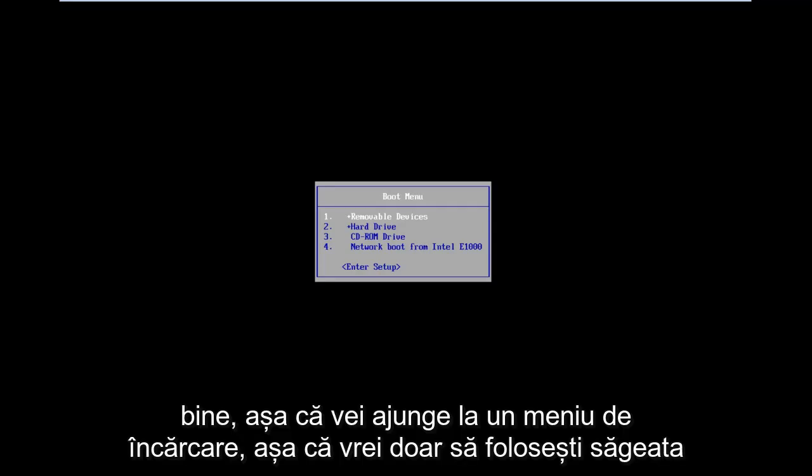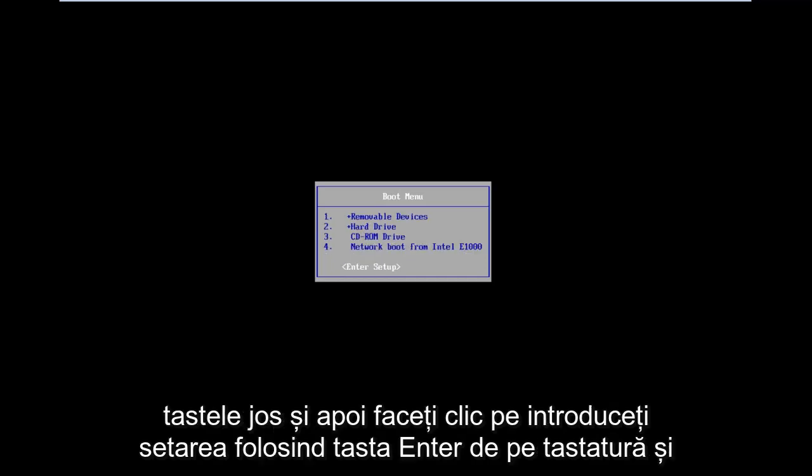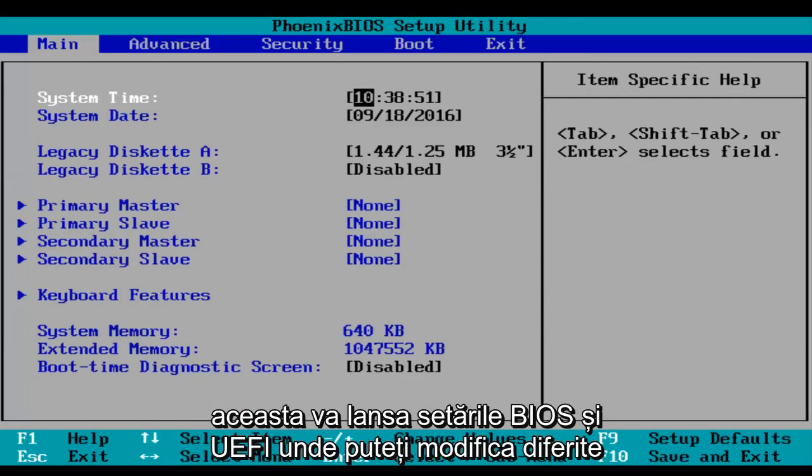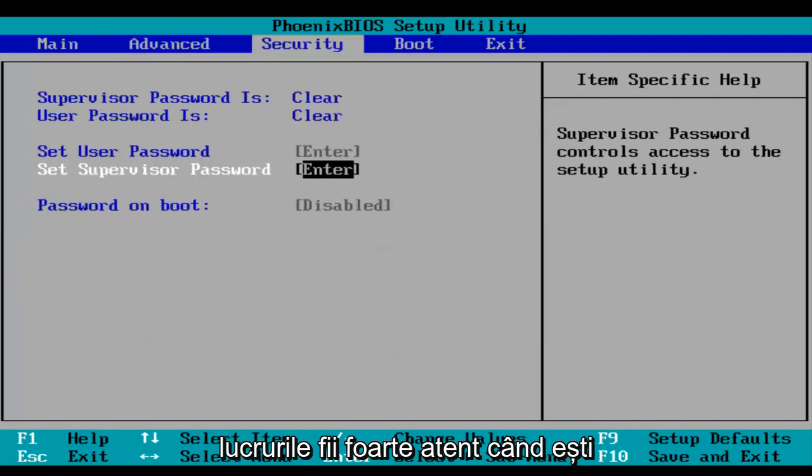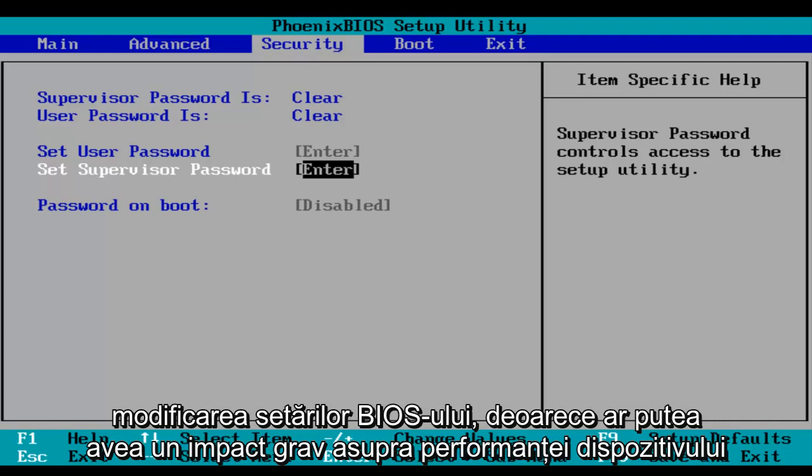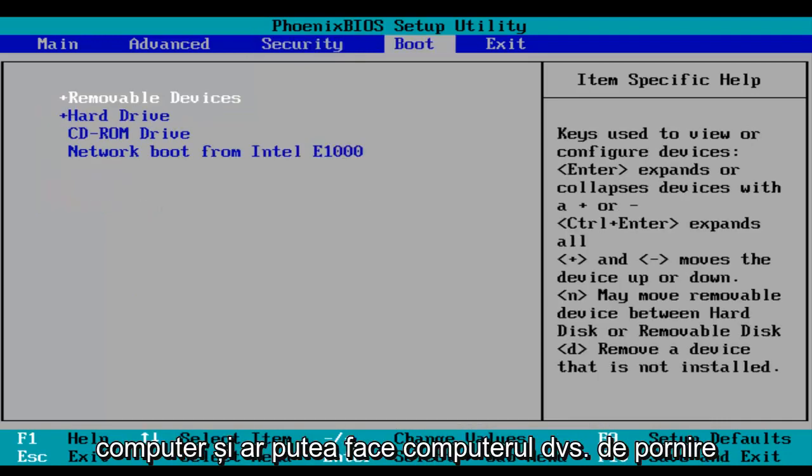Okay, so you'll arrive at a boot menu. So then you just want to use your arrow down keys and then click on Enter Setup using the Enter key on your keyboard. And this will launch your BIOS and UEFI settings where you can modify different things. Just be very careful when you're modifying BIOS settings because it could severely impact the performance of your computer and it could render your computer unbootable.